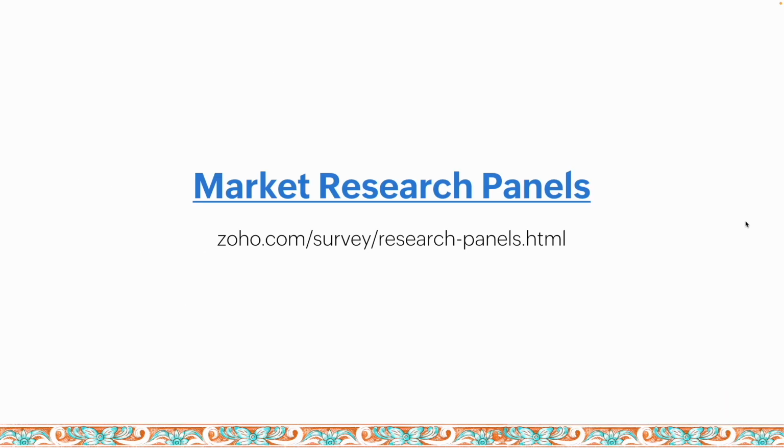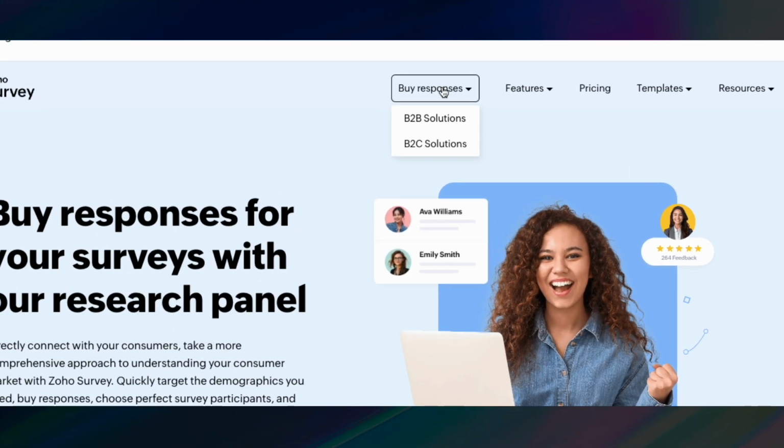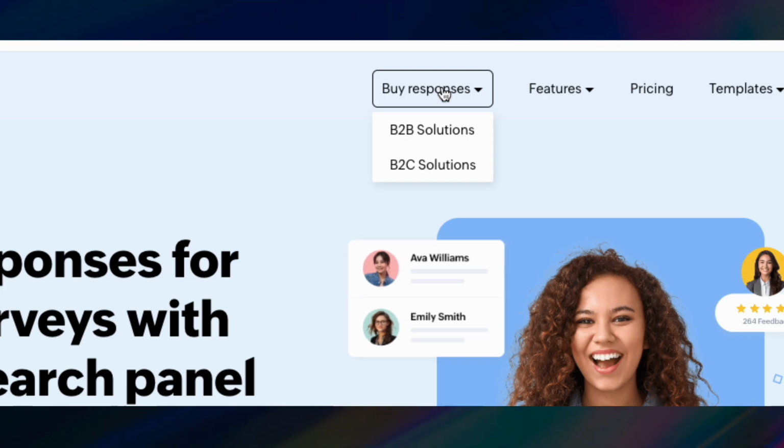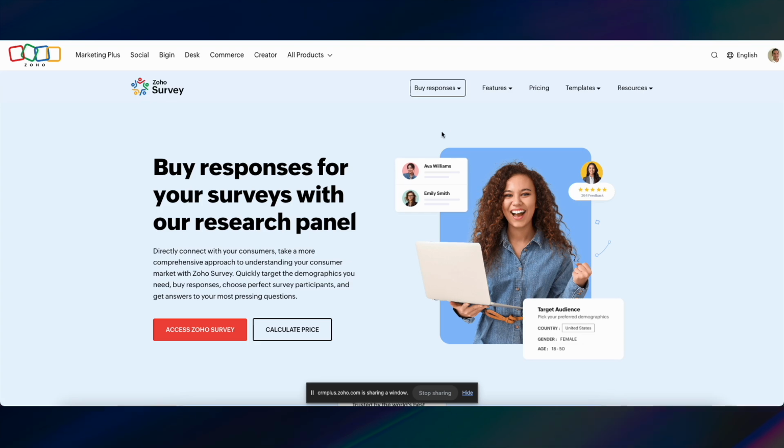So, market research panels. If you ever go to zoho.com/survey, there's this little thing at the top of the page that says buy responses. So I'm just going to click on B to C.